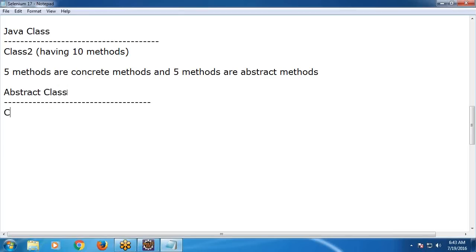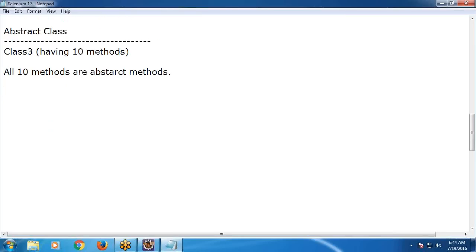Next, one more class, class 3. Suppose class 3 also has 10 methods. All 10 methods are abstract methods only. No concrete method. Then observe, Praveen Rao. Is it a general class or abstract class? Abstract class. See, a Java class contains 100% concrete methods. An abstract class contains one or more incomplete methods, abstract methods.